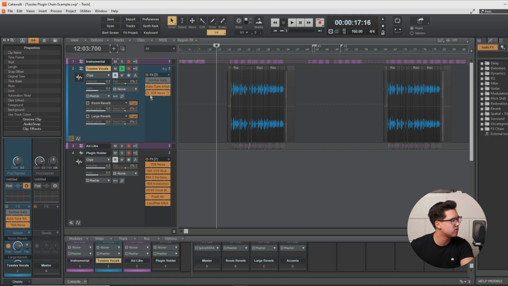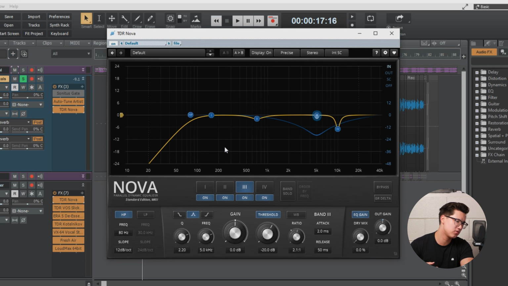Next, using TDR Nova, I got a subtractive EQ, or my attempt at a subtractive EQ. This is for removing unwanted frequencies from the vocals, really trying to get rid of the nasty stuff before you pull out the frequencies you want.